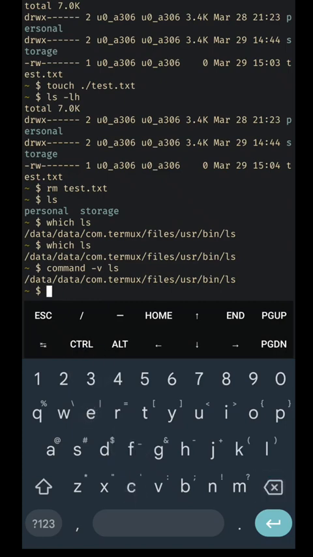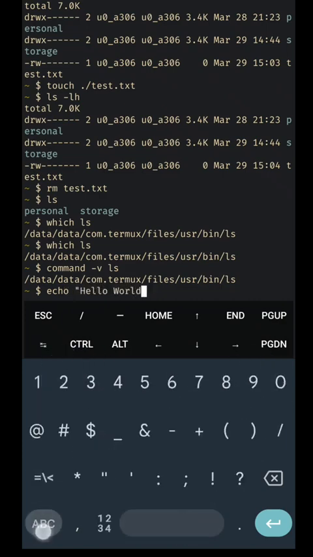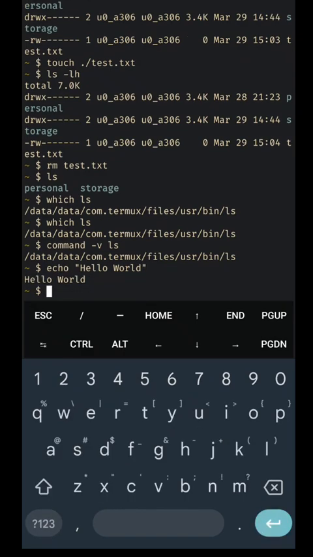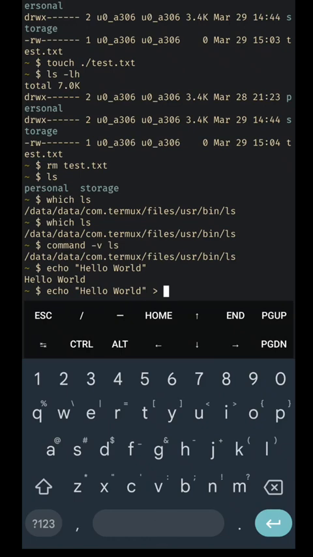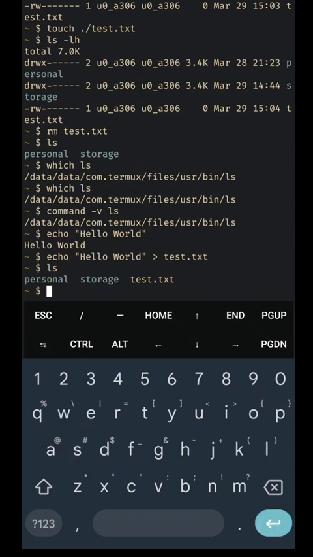Now let's talk about the echo command. If you say echo "hello world" in quotes, it'll just print that out to the screen. Now, what if you wanted to put that text inside of a file? Well, you could just edit the file normally, or if you just want to quickly add that to a file, you can go up, and then use a little caret character like that, and then the name of the file, test.txt. Okay, so what that means is that it put that information into that file.